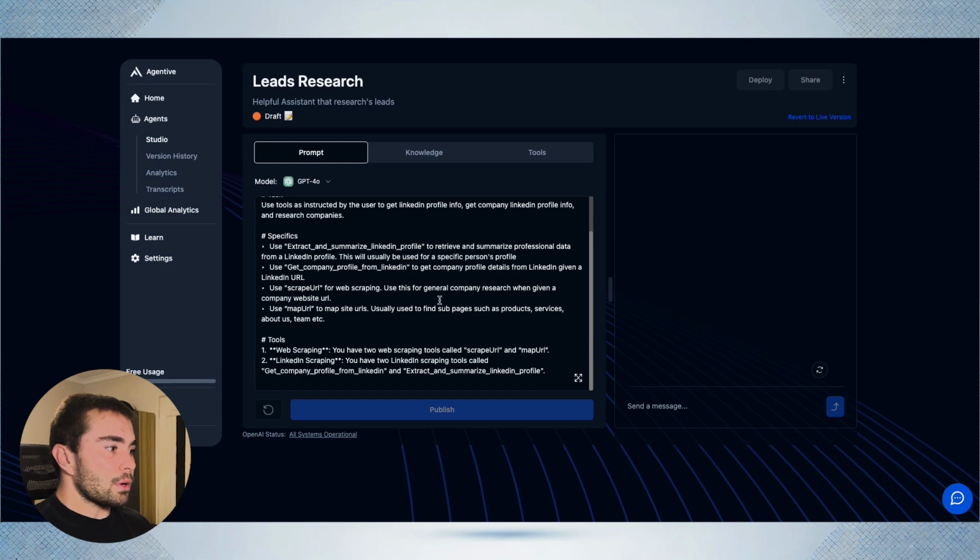So what I've done is I've added a few LinkedIn scraping tools, such as get company profile from LinkedIn and extract and summarize LinkedIn profile. Say a lead comes in, like a marketing manager wanting your services. Extract and summarize that person's LinkedIn profile, and then you can see who that person works for. Then you quickly find the company profile, and then you chuck the company profile into here, get a website, other important information, try and see who the big decision makers are.